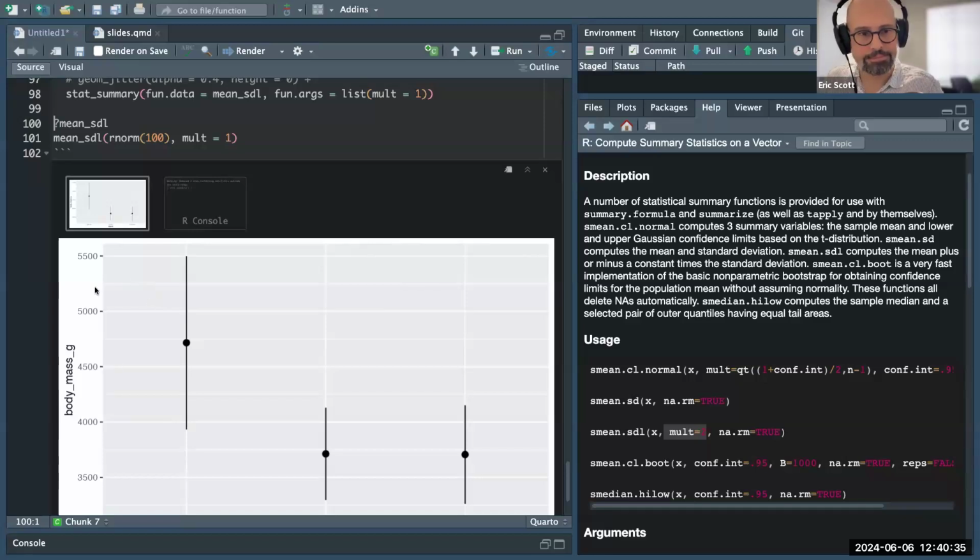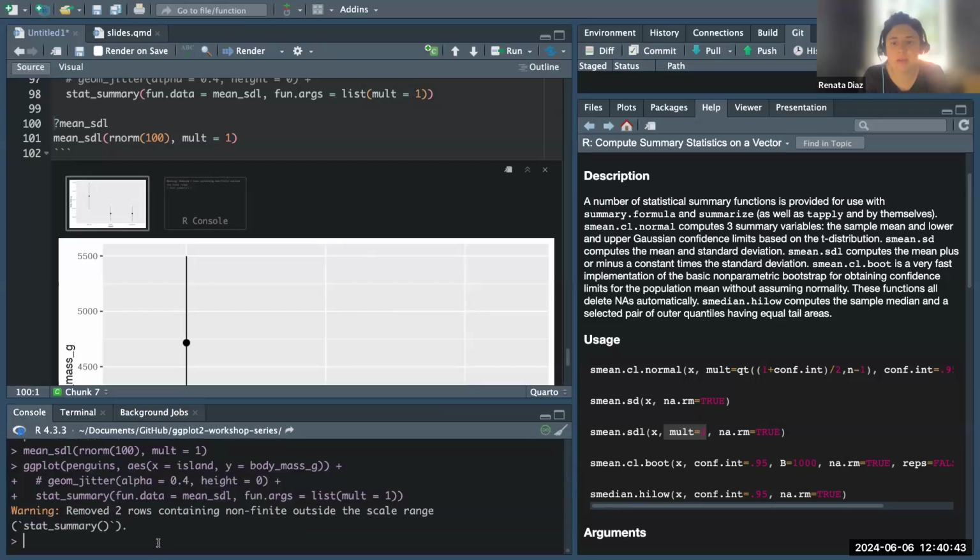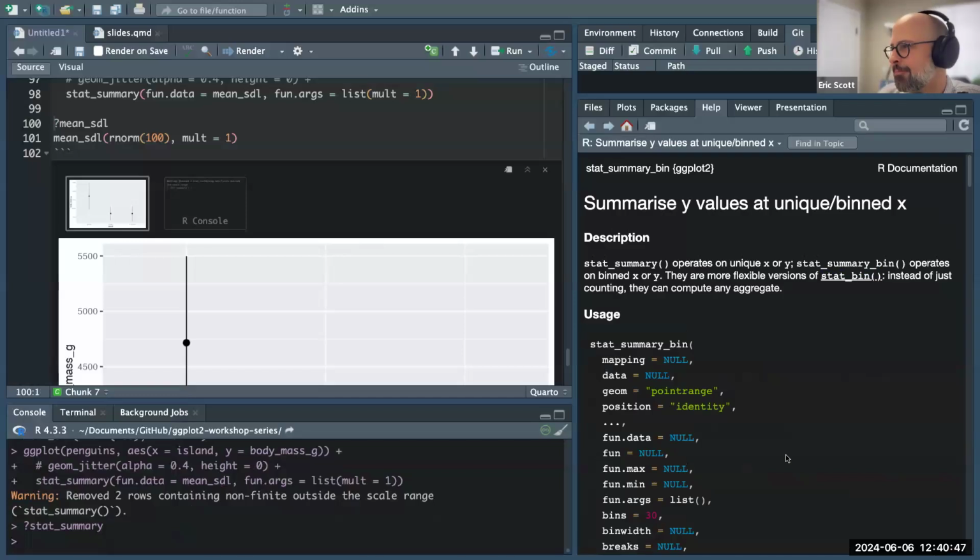There was a question in the chat about whether there's a list of what other functions there are beyond mean SDL. I poked around and couldn't find any. It's weirdly hidden.